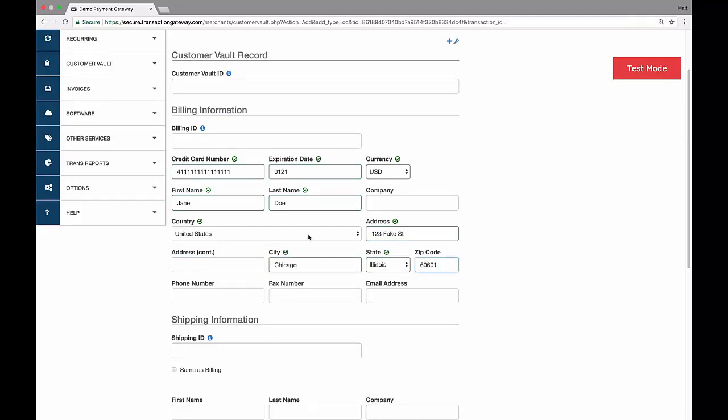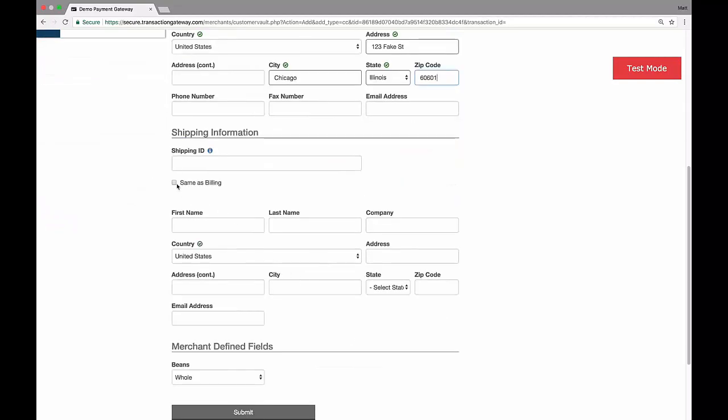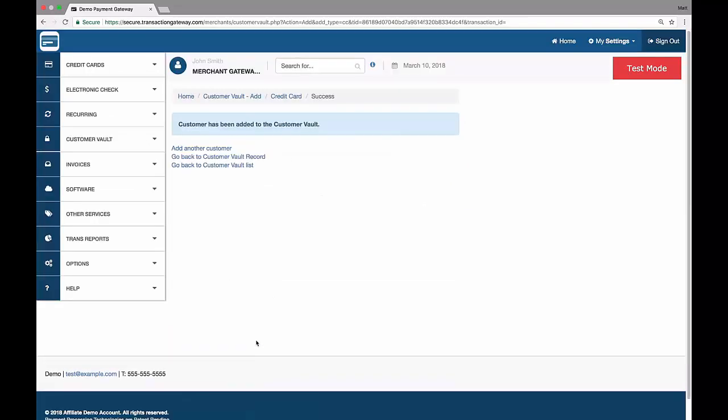Okay, so I've entered all their information here. I'm going to make their billing information exactly the same, and hit Submit. There we go. Now the customer has been saved to the vault. I can add another customer from here. I can go back to this new Customer Vault record, or I can go to my Customer Vault list.